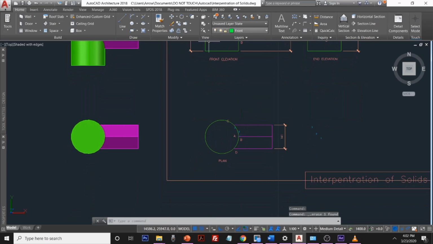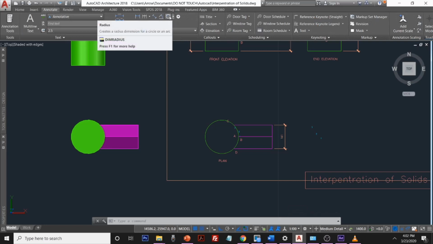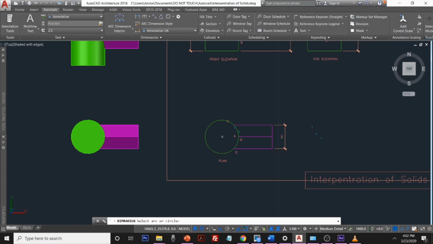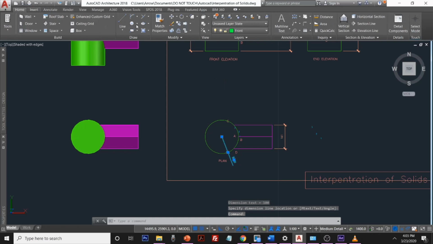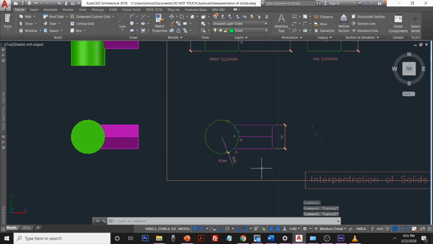If I deleted that, I can put it back again by using the annotate tab. From the annotate tab, there's a little icon here for dimensioning circles. If you select that and select the circle that you want to label, it automatically appears, and it is in the color of the layer that was selected. I can just switch it to dimension to get it to be the correct layer and the correct color.